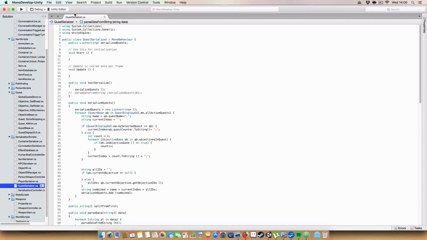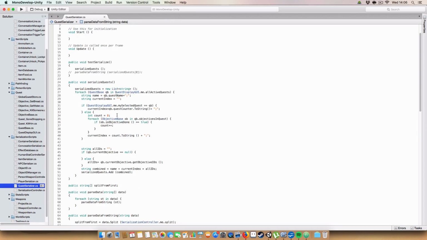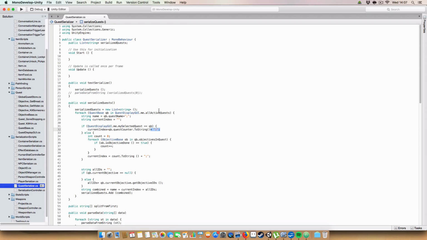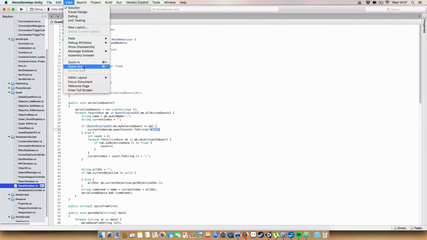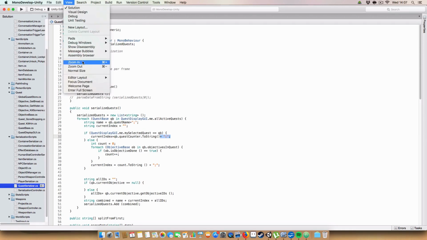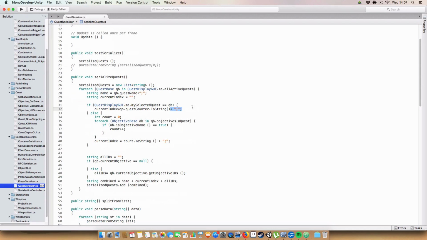Next up for the quest serializer, I made a small mistake where I forgot to add a semicolon to the end of when the quest counter was serialized, which stopped it being split correctly and meant we couldn't work out what objective the quest was on. So we basically just added a quest thingy here. I'll zoom in a bit. But I basically just added a semicolon to that string, and that's pretty much solved the problem.